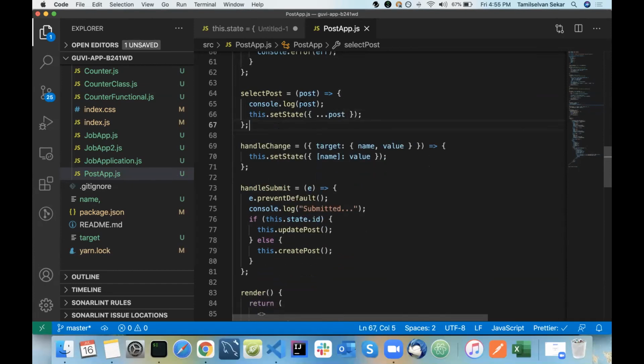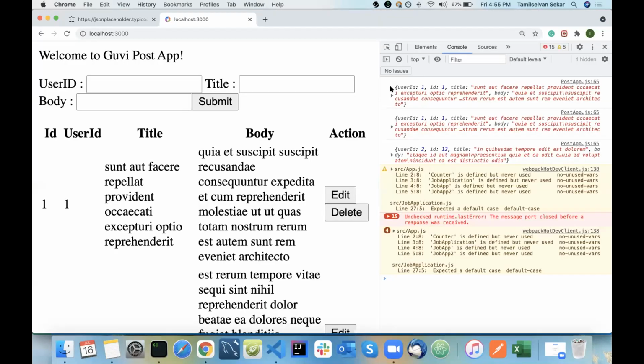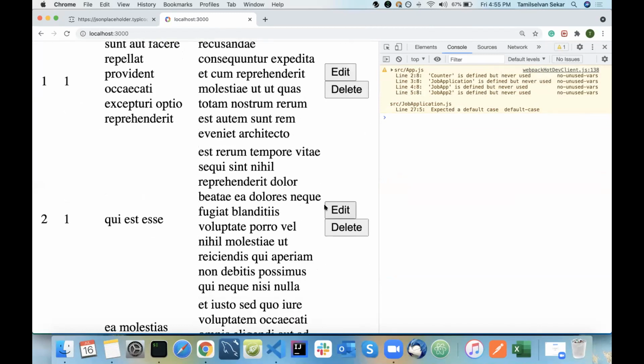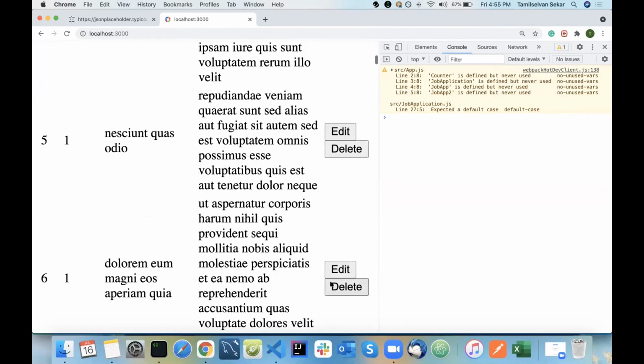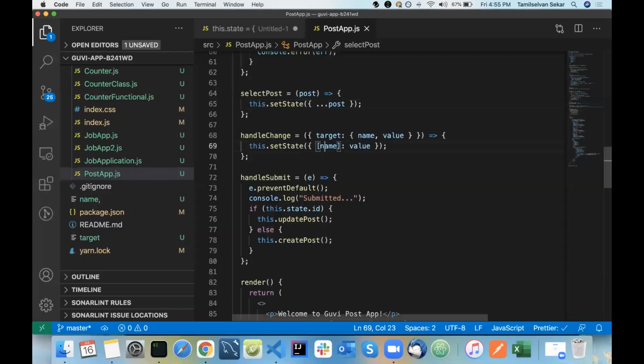So what will happen? Whatever is inside your post here, ID, user ID, title, and body, everything will be copied here in your state, and it will modify your state. Okay, see how it is reduced now. Now click on edit, it will work the same. See, it works the same. So no change at all. Clear?